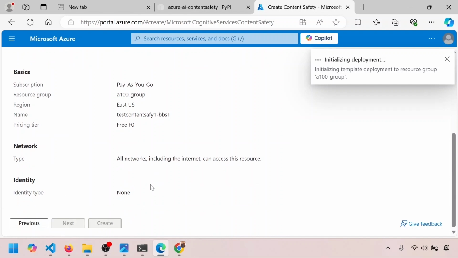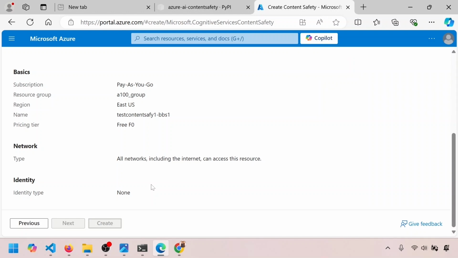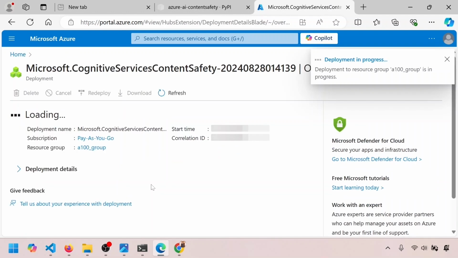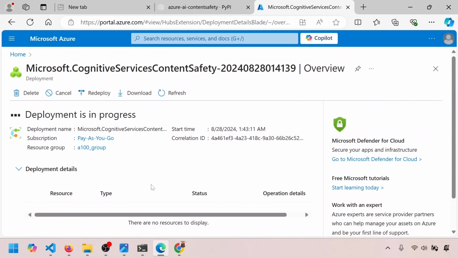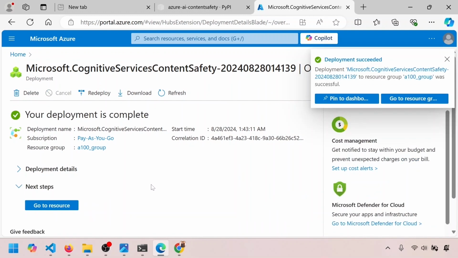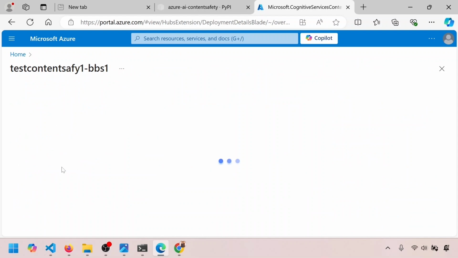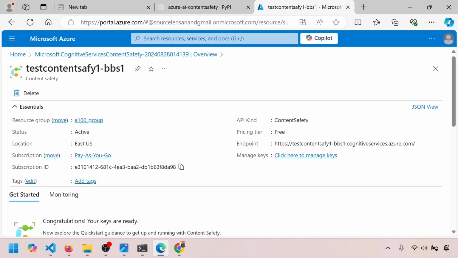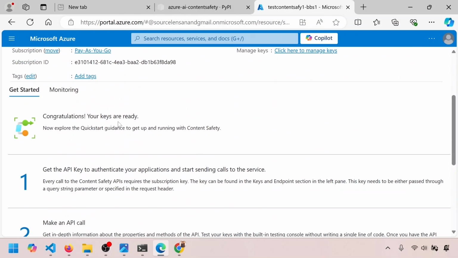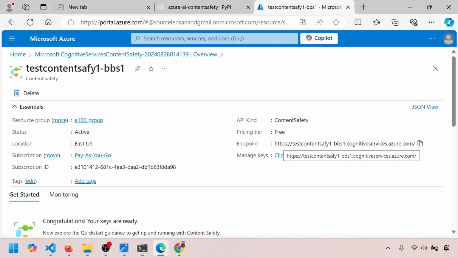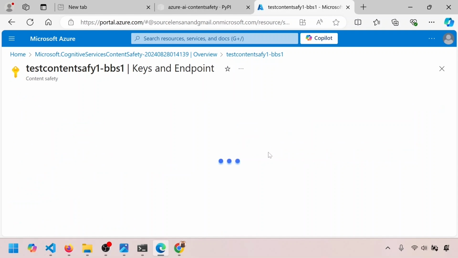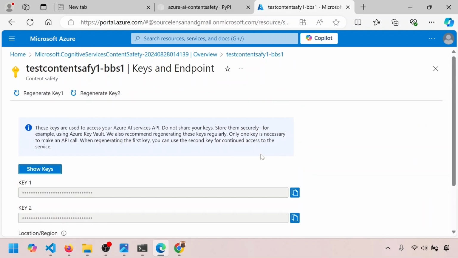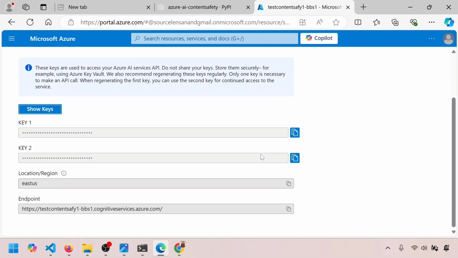So I'm going to create one of these. Creating doesn't cost you anything; only if you use the API, calling the API using the endpoint, will there be any charges. So the deployment is in progress. The deployment succeeded, so go to resource. If we go to that resource, this is the resource we have created, content safety, and this is the endpoint. As usual, we are getting an endpoint and keys, which we'll be using in our code.